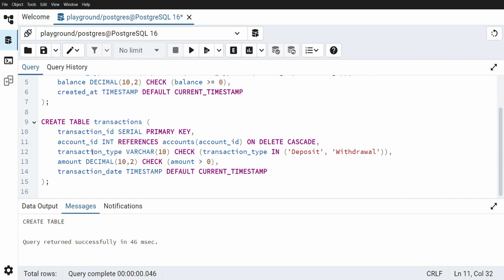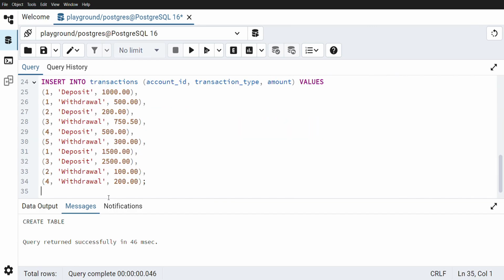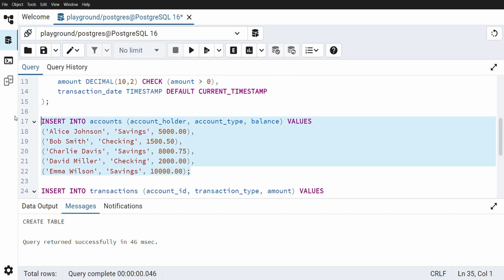And then we have the transaction type. We can only withdraw or deposit, then the amount and the transaction date. So we have created these two tables. Let's try to insert some data into them. I got a script for that. Okay, let's execute this.